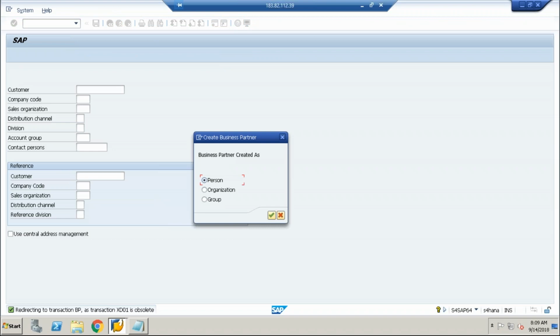SAP is going to business partner mode because you got the person, organization, and group. So it's reverting back to the business partner. That means the SAP S/4HANA system is redirecting to the transaction BP as the transaction code XD01 is obsolete. Since XD01 is obsoleted, the system itself redirects the transaction to BP. Like this, even if you try to use VD01, let me try.